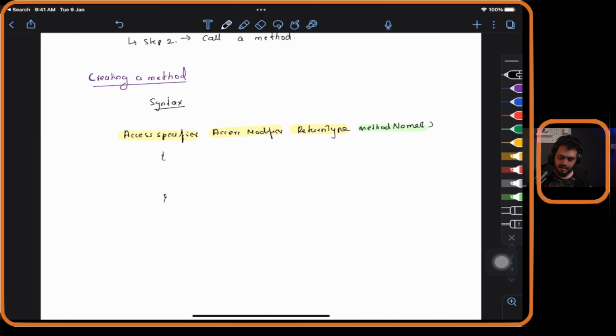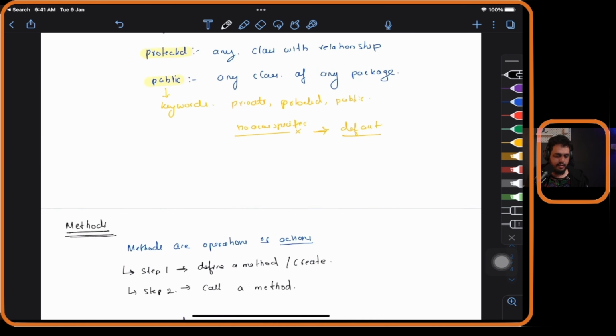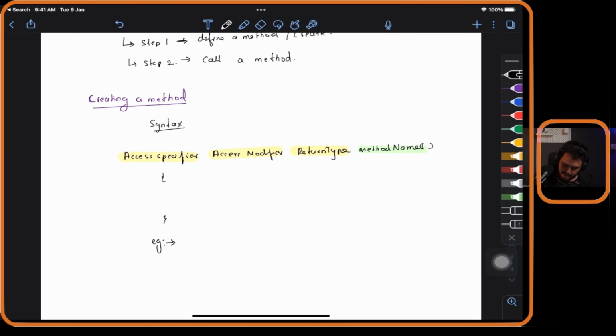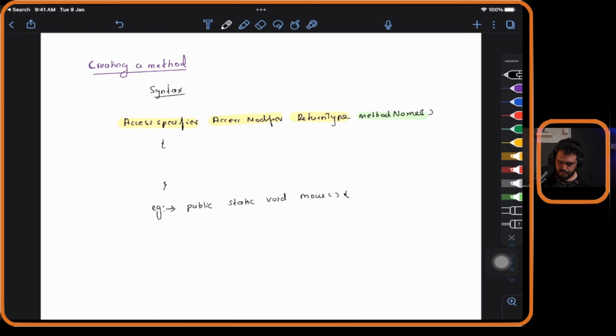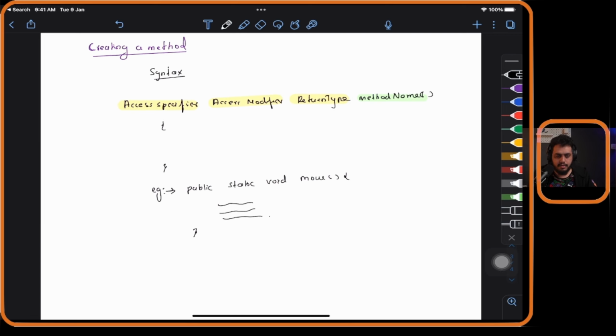This is the syntax to write a method. For example, what are the specifiers we learned so far, guys? Public, private, protected, and default. Let us write, for example, public static. The return type is nothing, void, and we have a method called, say, move. Inside this we will write whatever we want. Is this clear, everyone? This is how you write a method.